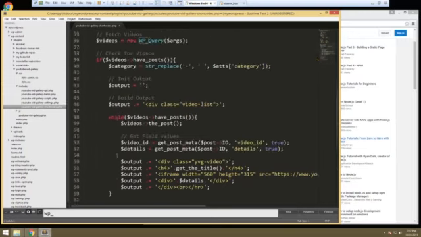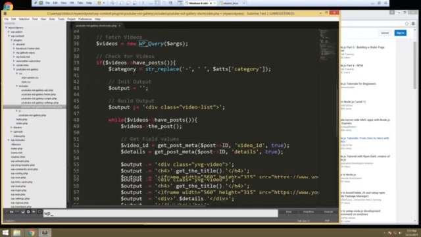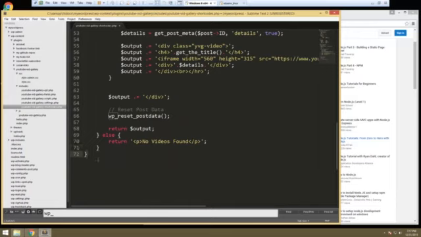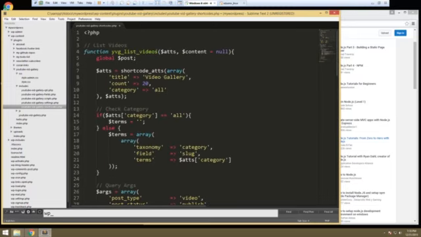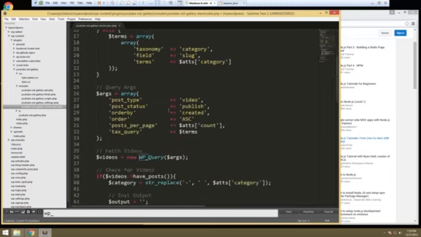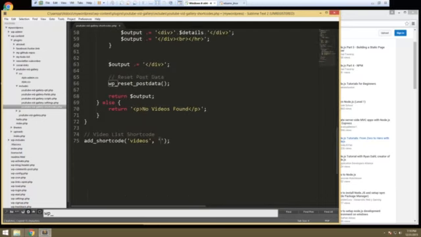So none of this is going to run unless we add the shortcode. So we're going to do that now. We want to go down at the very bottom. Okay, and then this is going to be add shortcode. And this is the actual text that we want them to have to put in, which is just going to be videos. And then we want to put in our function, which is this. All right, so we'll save that.